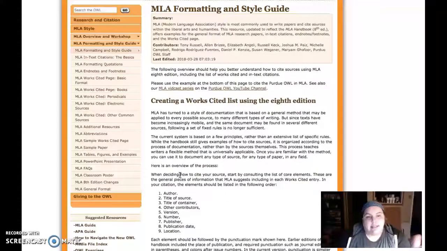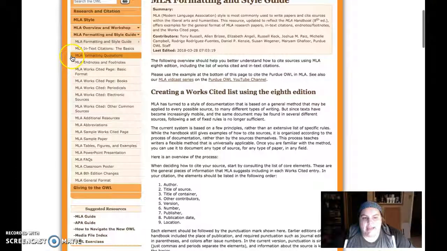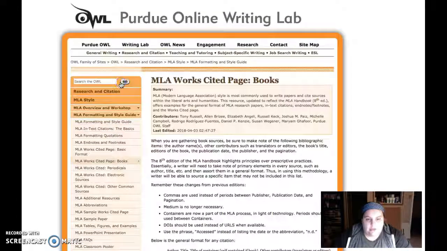If you look again to the left-hand drop-down menu, you'll see where it says MLA Formatting Study Guide, that it gives you different examples of if you're formulating an MLA quote, endnotes and footnotes in MLA, which actually don't happen that often, how to cite books, periodicals, electronic sources, other common sources. So for example, we're going to click on books.